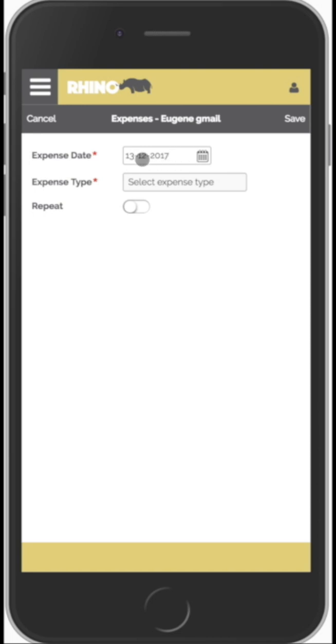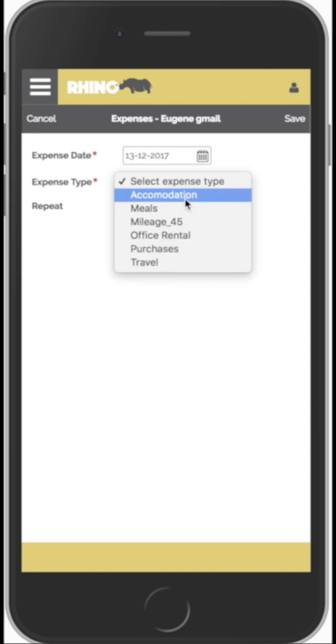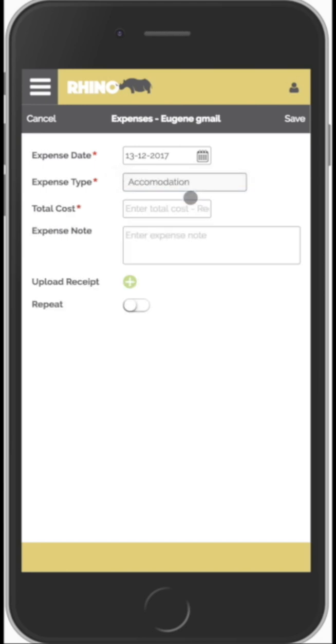I can alter the date. I can select the expense type, so maybe it was accommodation. I enter in the cost of it, maybe it's £120. Enter in some notes, so it was a trip to Birmingham, and then you've got the option to upload a receipt.